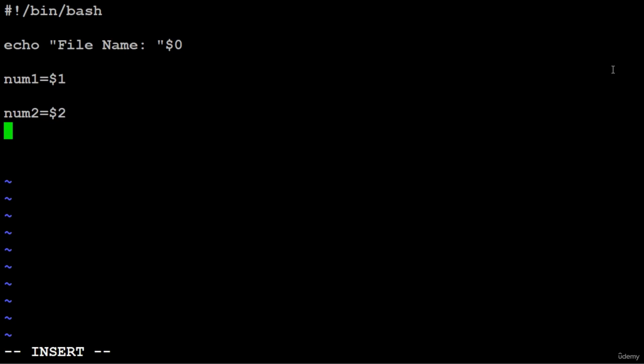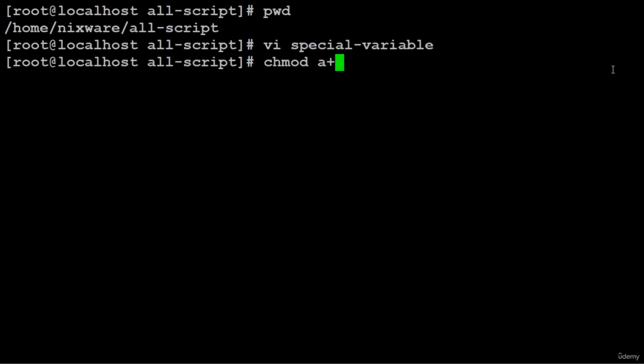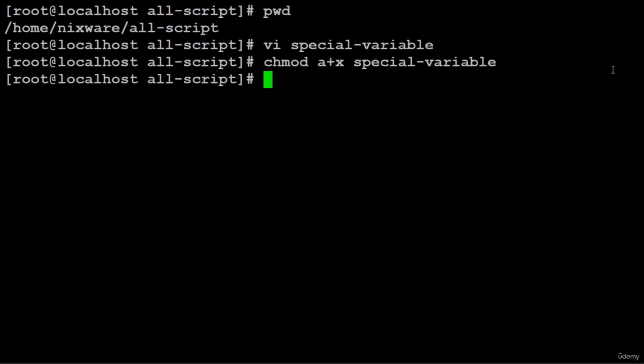After that, count the number of parameters given. For this, we'll use echo number of parameters and then $#. Now we'll save it and give it the executable permissions. To run the script with parameters, use sh. Sh is another way to run a script. Then the script name and then the parameters. Here we'll give two parameters because we use $1 and $2 in the script. So we'll write 5 and 10 and then hit enter.